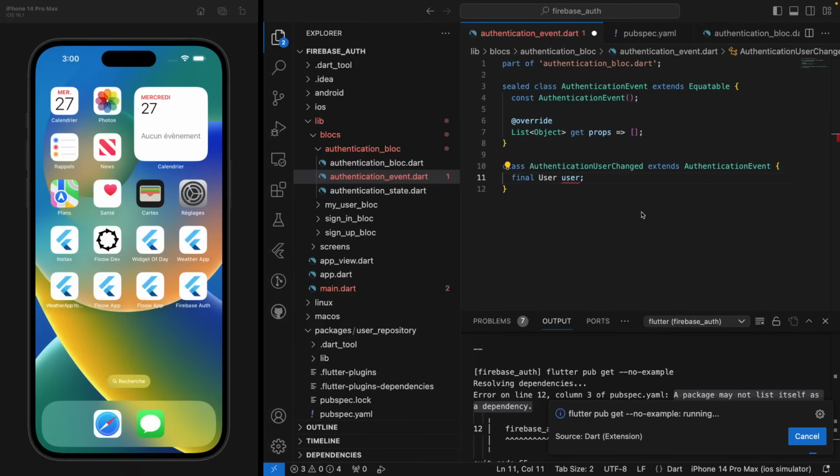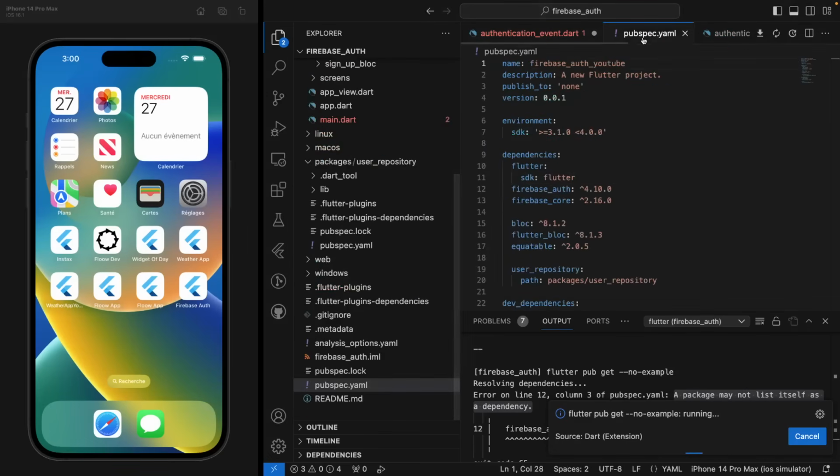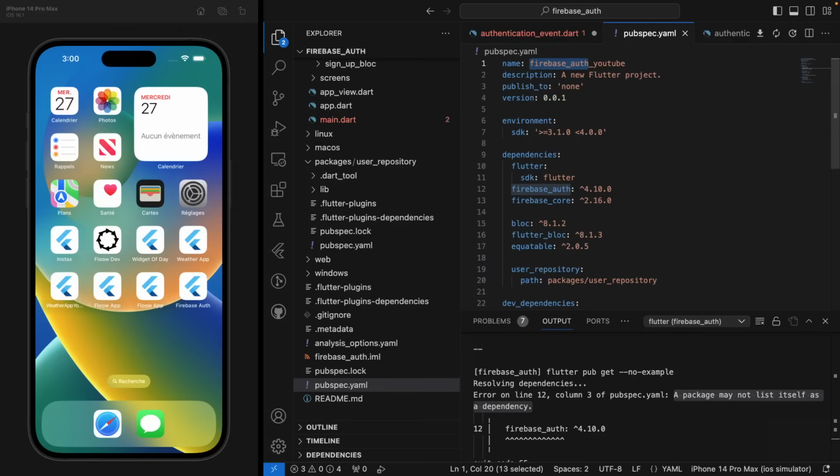All right, I've discovered what happened, and it never happened to me before. Because my project name was Firebase Auth, it cannot be inside the dependencies as a package as well, right? Funny. So I've just changed the name to Firebase Auth YouTube and it works. Wow, I'm getting emails like crazy. I am so sorry. So yeah, that's done. So you shouldn't have any problem if you just don't call your project like a package, or just rename it.